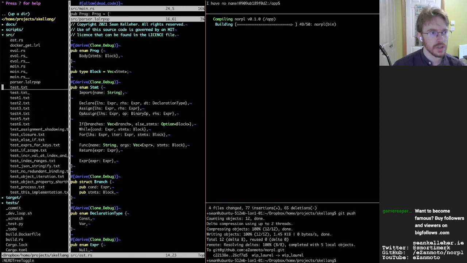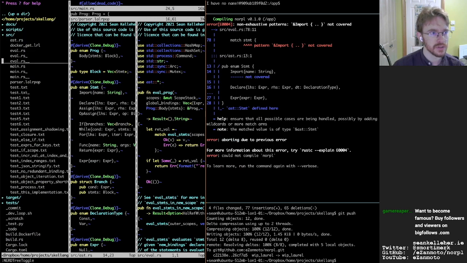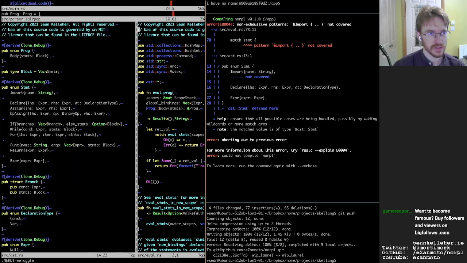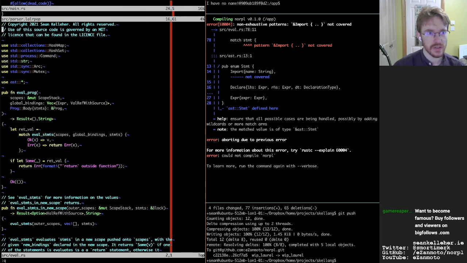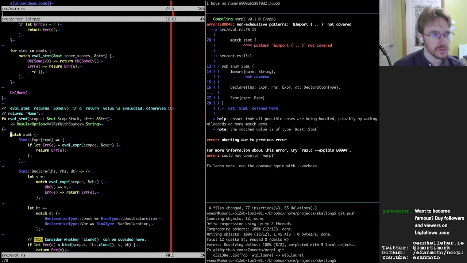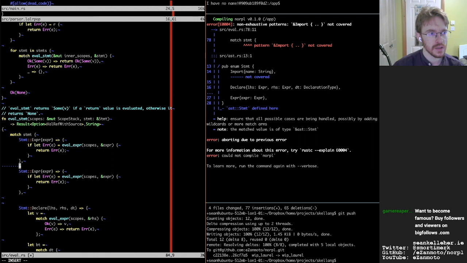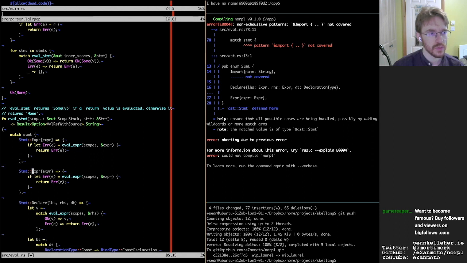And then finally, we're going to have to add some new evaluation. I really should put a bunch of these test files into a separate directory. Maybe I'll do that after this commit. So yeah, we have a non-exhaustive pattern there. So let's go ahead and add support for that. So we're going to import name.